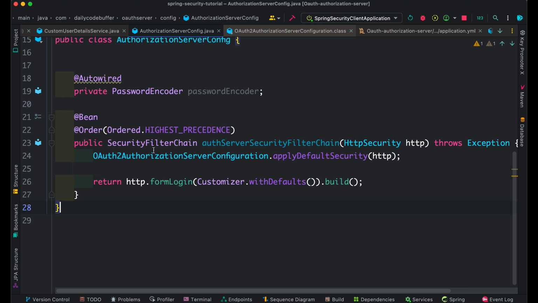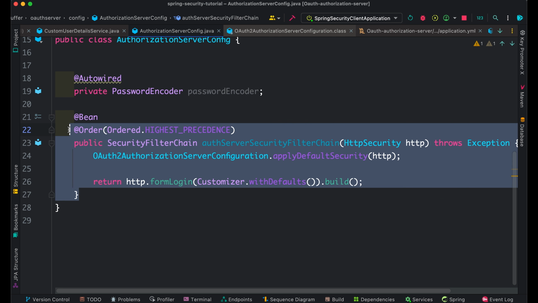Okay, and we have added the highest precedence for this bean to be used. So if you want to configure any of the APIs for the OAuth 2, then this is the place where you have to configure. But I'm going with the defaults. You should go with the defaults unless there is a specific requirement. Okay, so this is the configuration for that.